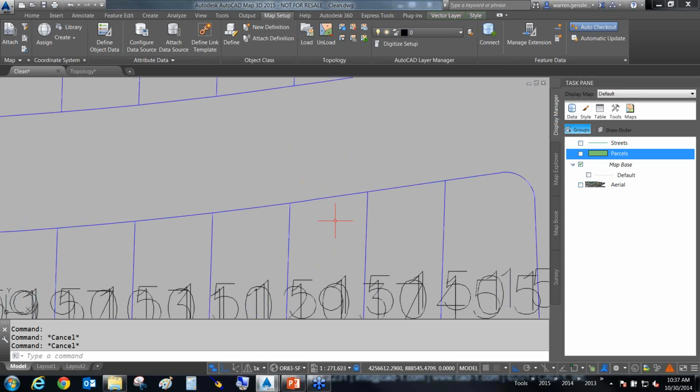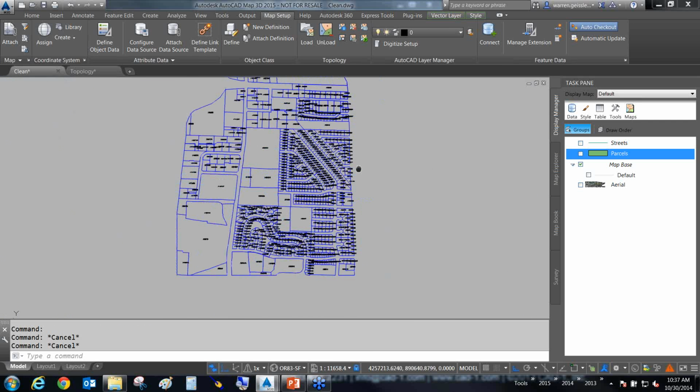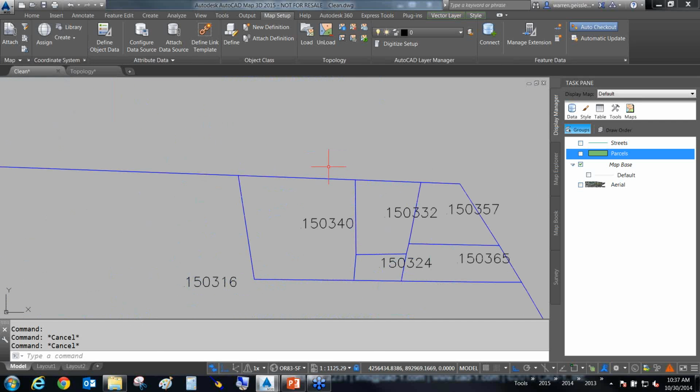And then last but not least, one of my favorites, and this happens all the time, I need to move this line by moving this vertex up here. Uh-oh. The line's still there. The line's still there. Duplicate entities. Oh man, I hate that.